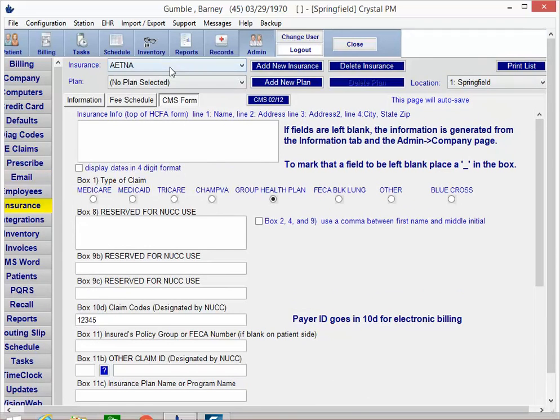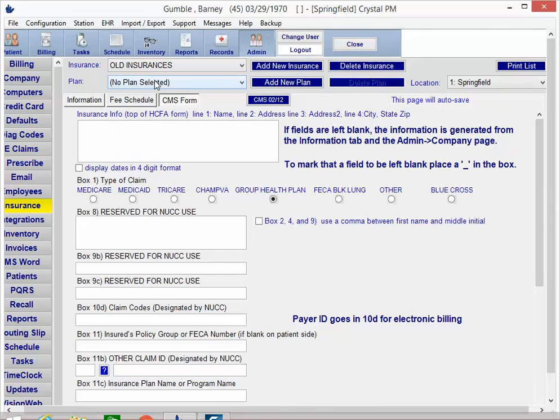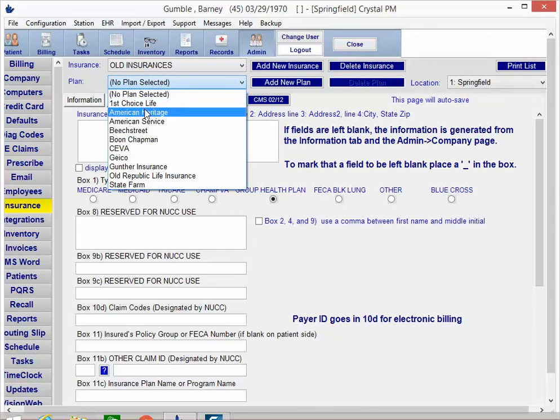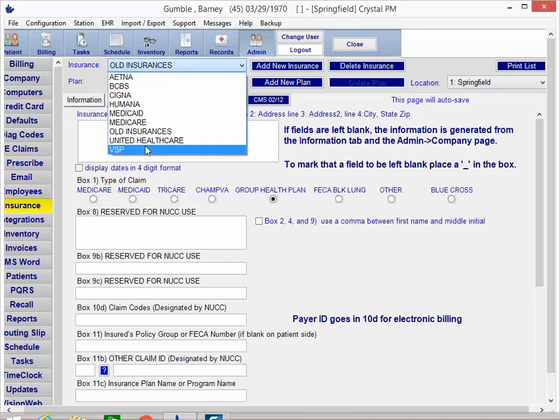Another thing to mention is, let's say your list is really long because you have a lot of old insurances that maybe you don't even use anymore. You may think about creating an old insurances category right here, listing each of those old insurances as plans under it, and then merging to these new plans. That way you haven't lost any of your old data, but your list here is clean and tidy.